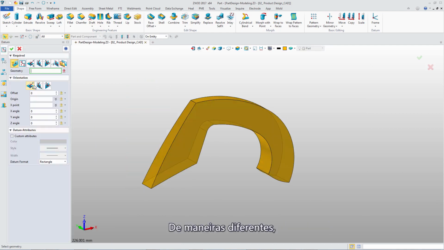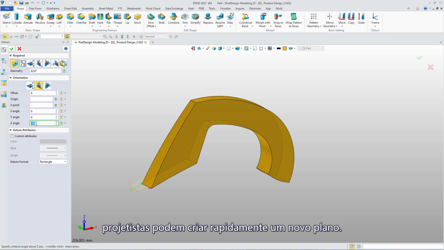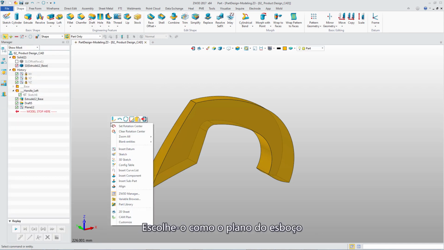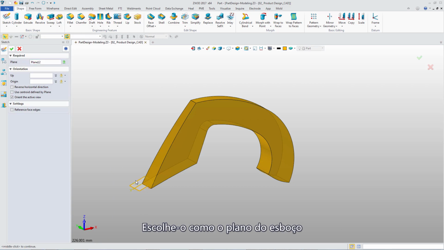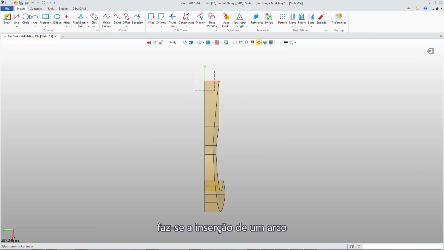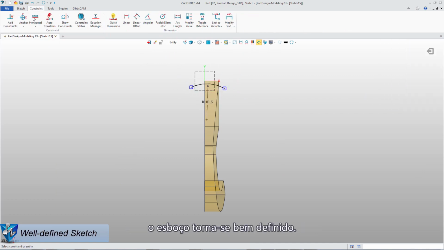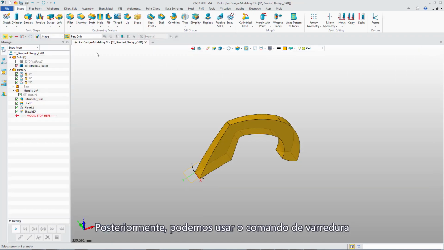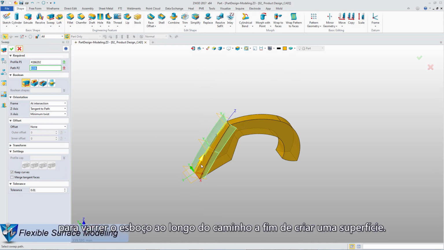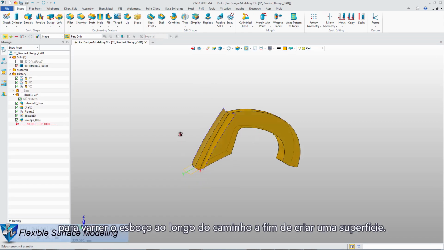Using different methods, designers can quickly create new datum. Choose it as the sketch plane, and then draw an arc. With the dimensions and constraints, it will define the sketch well. After that, we can directly use the sweep command to sweep the sketch along the path to form a surface.